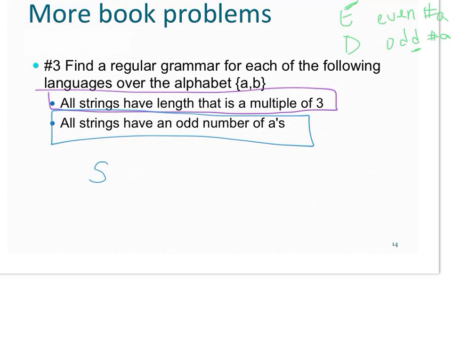So if I start, I can either start with an A and immediately go into my deal with the fact that I have an odd number of A's now, or I can go straight to the even rule because I have an even number of A's. So if I have an odd number of A's, I have several choices actually. One is I could stop, right? I could just throw in a lambda because I have an odd number of A's.